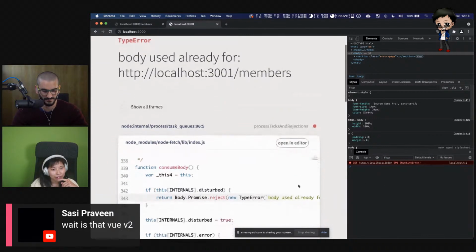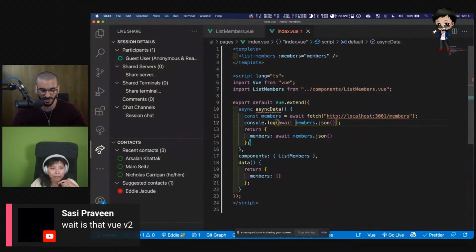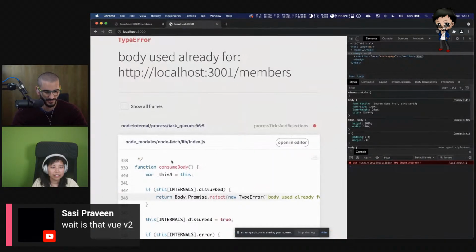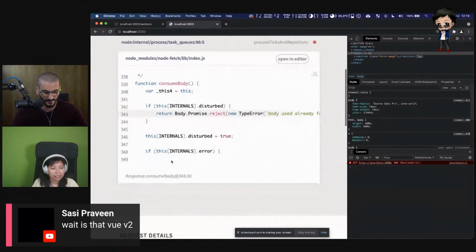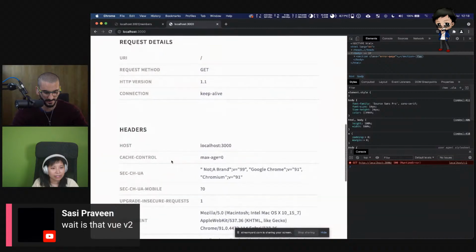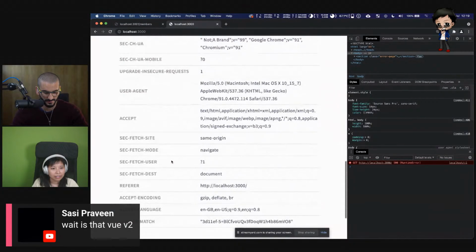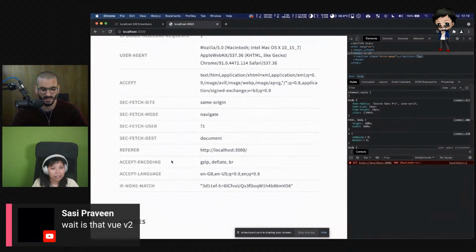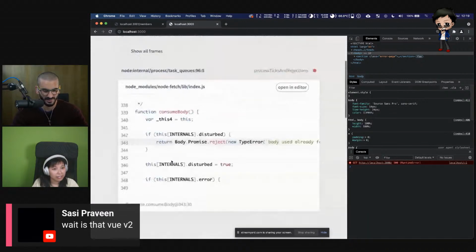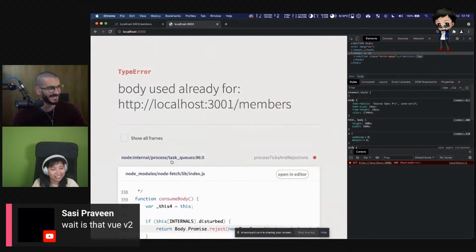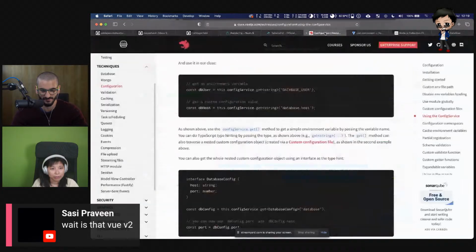Okay. Body used already. What I did, just to show you what I changed, I used .json and it said it was a promise, so I did an await in front of it, and I console logged it, and I just kept it down here as a duplicate as well. So let's see. Oh, I'm surprised we didn't get a cause error. We should have got a cause error because I need to add cause to the backend. Let me do that now before I forget real quick.